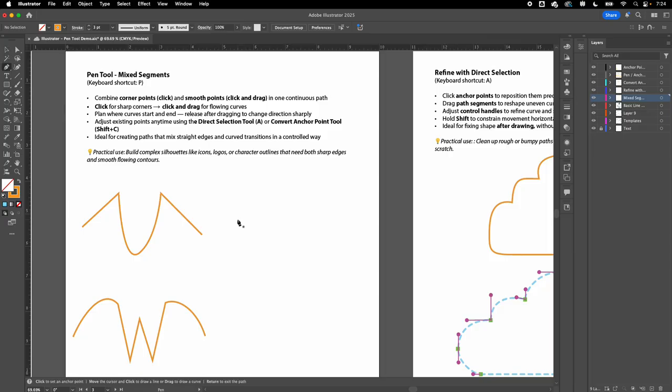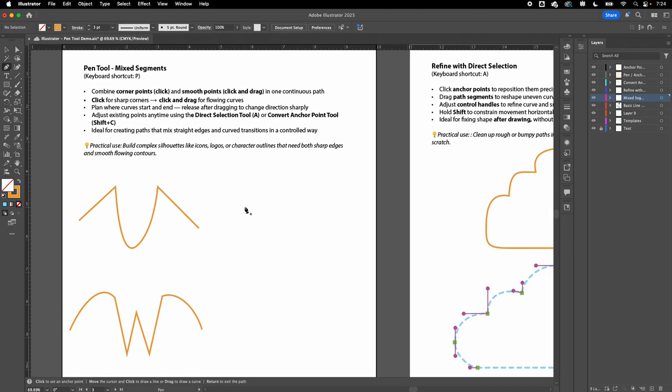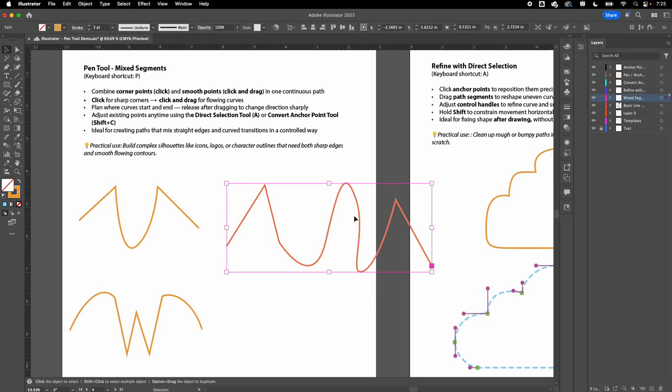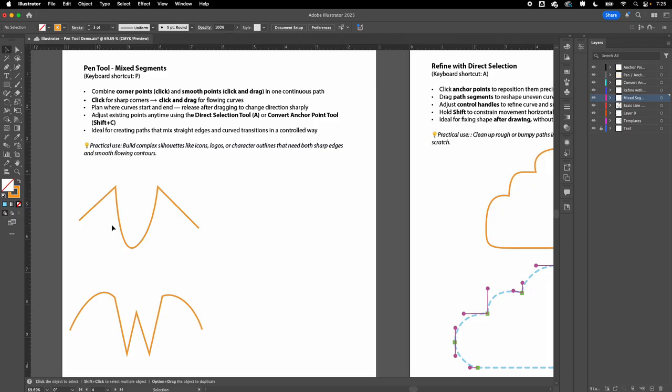So P for pen tool, and then click. Just clicking makes straight segments. If I start to click and drag, I'm making curved segments. So I can pretty easily go along and sometimes click and drag and start to make a mixed segment. But something like this, you have to do a little bit more work to get this to go from being straight to curving and then curving back to straight, for example.